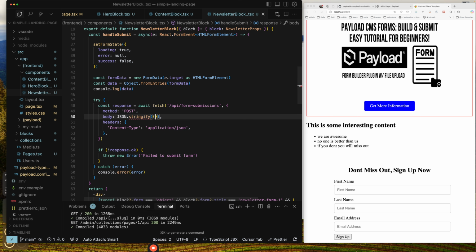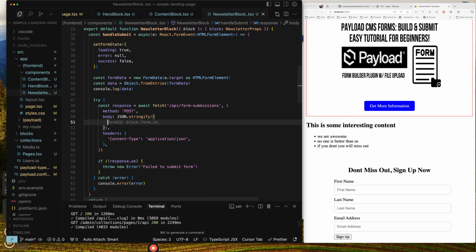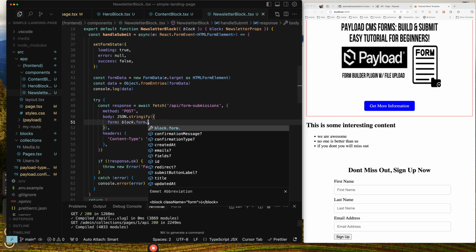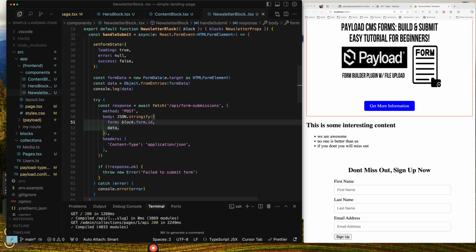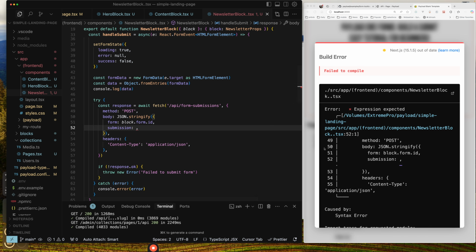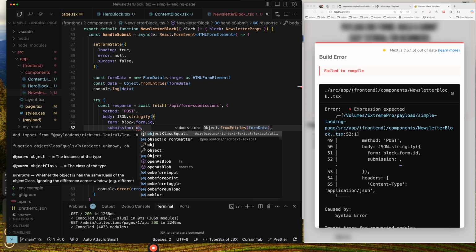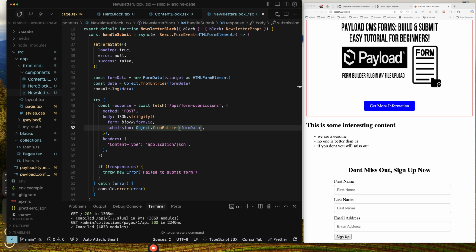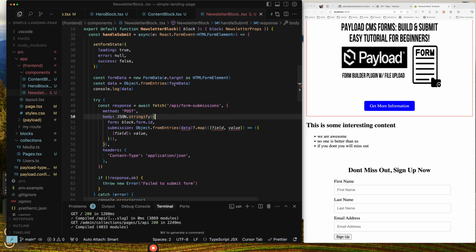The data that we post is structured differently. So let's kind of just break it down inside of here. What is needed is the form ID. So you say form block.form.id, and then this is submission data. And since we've already broken it down, this needs to be submission data, and then we need to loop over the objects, and then map them to a field and a value, because that's the way that the form submission is looking for the data coming in. And this should actually be form data.entries.